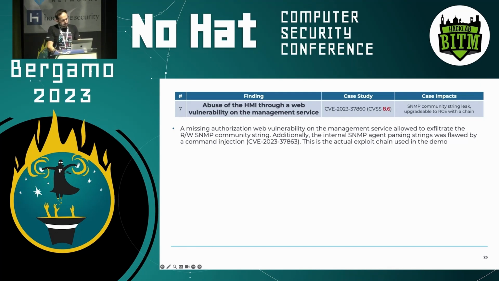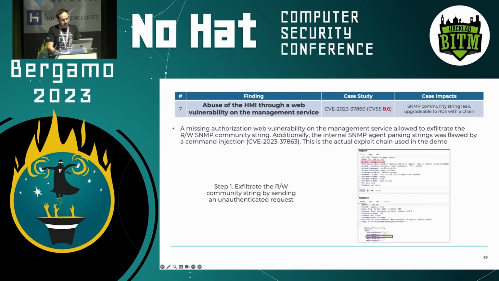So here is the actual chain that we used in our attack demo that you might have seen at our booth. This attack chain all started because there was this web endpoint in the management service that was returning the read-write community string of the SNMP service. And this endpoint, after some testing, turned out to not enforce authentication, in the sense that I could send a request without the cookie and get back the read-write community string.